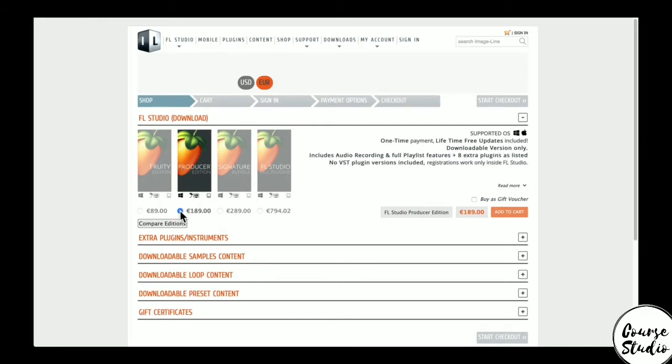The Producer edition is, in my opinion, the best bang for the buck, because you will get audio recording and full playlist features, plus 8 extra plugins as listed. And yeah, so you won't have the VST plugin versions, but you will still get the plugins that come with FL Studio. So what this means is that you can't really use these 8 extra plugins with other digital audio workstations. But if you're going to stick with FL Studio, there's no sense to go with the VST plugins anyway.